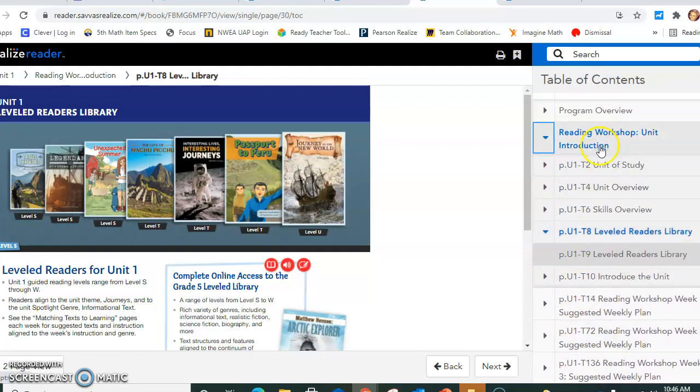reading workshop. Yes, introduction. And then right here, it's got the leveled readers that I'm going to need for the unit. As you can see, I'm still in the 5th grade curriculum. The leveled readers are going to go from level S all the way to level U. This is going to be important for the next screen.